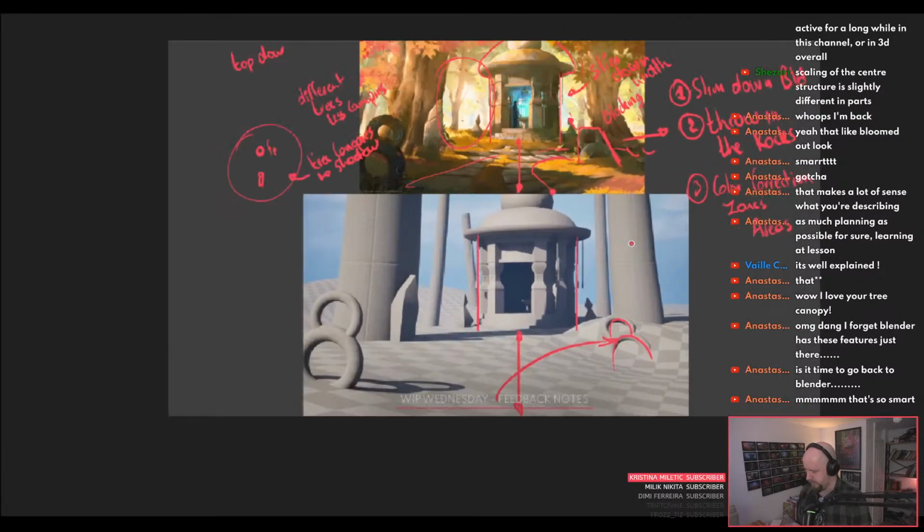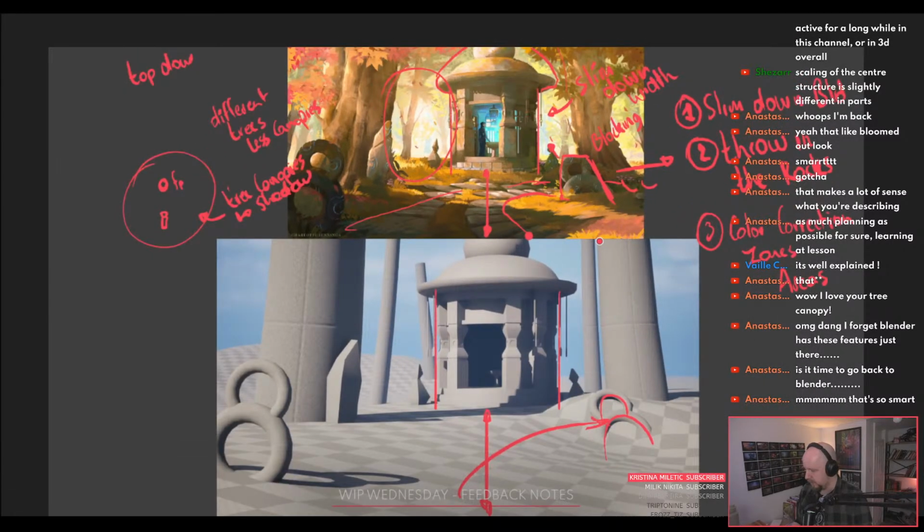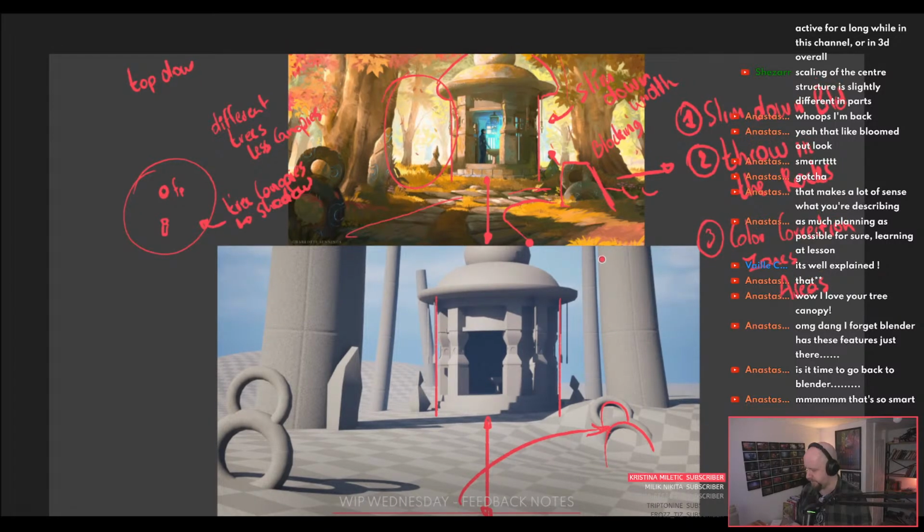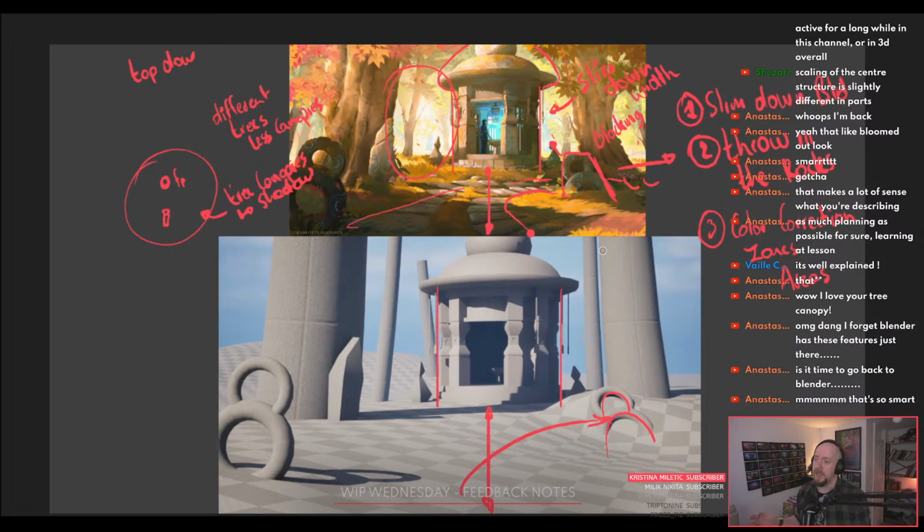Cool. Yeah. Great choice of concept. Great little block out as well. I think it's perfect in scale. This is what I love about it as well. It is perfect in scale.